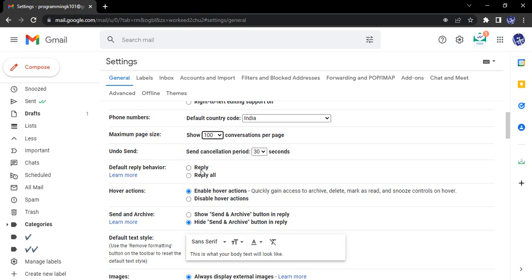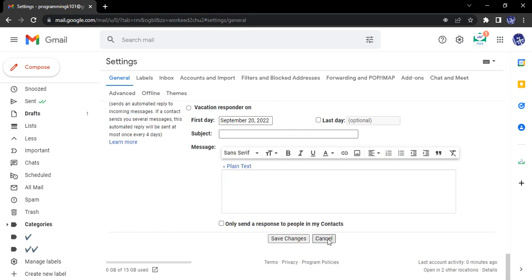Either we reply, which means only the reply will be sent to the sender and none of the CC'd participants will get the email. If we select reply all, the sender along with all the CC'd participants will also get that particular reply. So this is the default reply behavior we can set from here. Furthermore, it is also a redundant step because for the individual emails we can customize it as per our wish. So let us see an example. First of all, let's keep it as reply. Click on save changes.